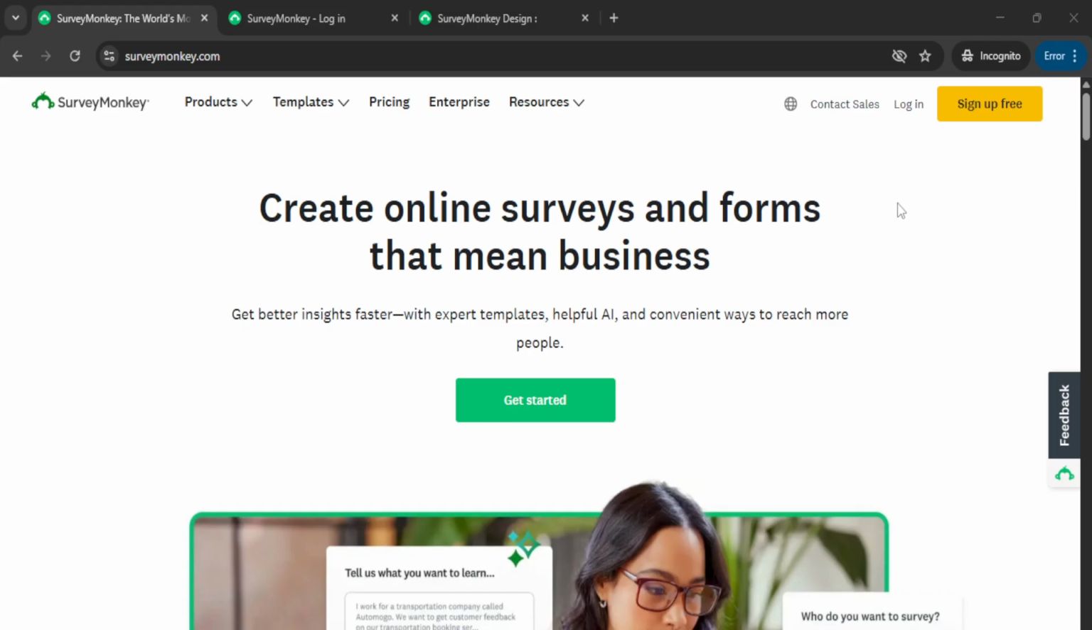First, you begin by visiting the SurveyMonkey website. You can do this by typing surveymonkey.com directly into your browser's address bar. Once you're on the homepage, the next step is to log into your existing account. If you don't have an account yet, you'll need to create one by clicking on Sign Up. But for today's exercise, we'll assume you already have an account.